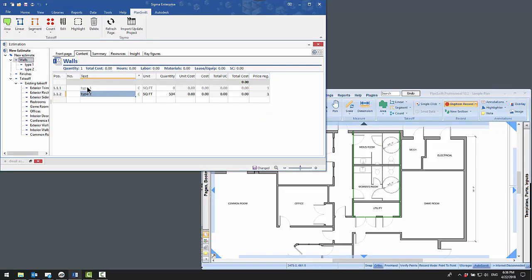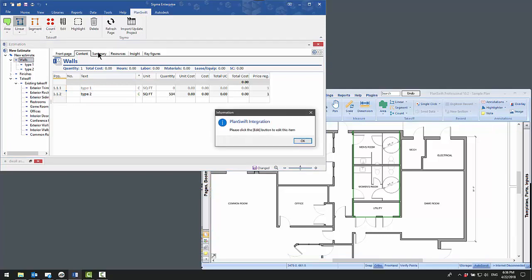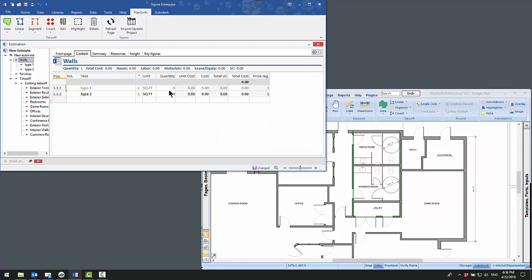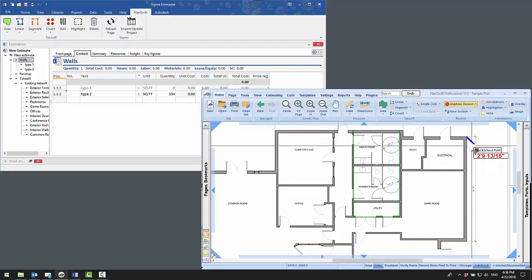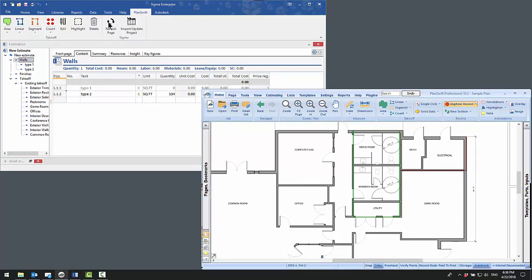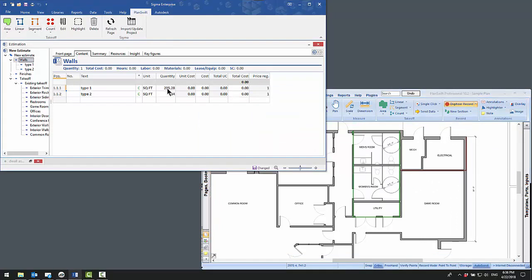Now you'll notice that I've already taken this one off, and if I try to take it off again, it's going to tell me it's already there, but I haven't imported it. So I'm going to click on refresh page, and if there is anything in there, it'll bring it in. Evidently there isn't, so let's click on edit. And now I can go in and take off that wall, stop, click on refresh page, and there it is.